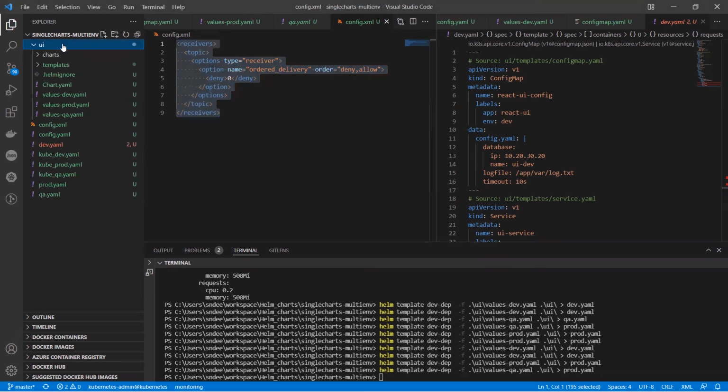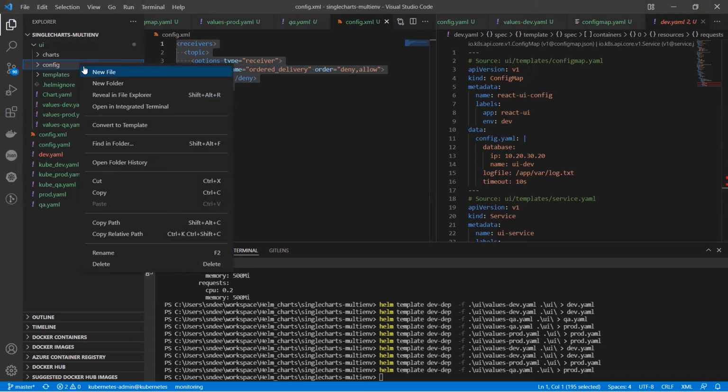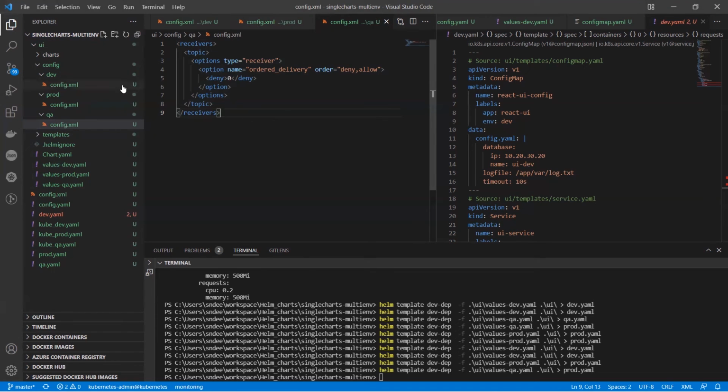There might be a lot of ways, but what I will be doing is first creating a config directory. Under this config directory, I'm going to create three directories, one each for QA, dev, and production. Now you can see that I've created directories like dev, prod, and QA, and also copied the config XML.